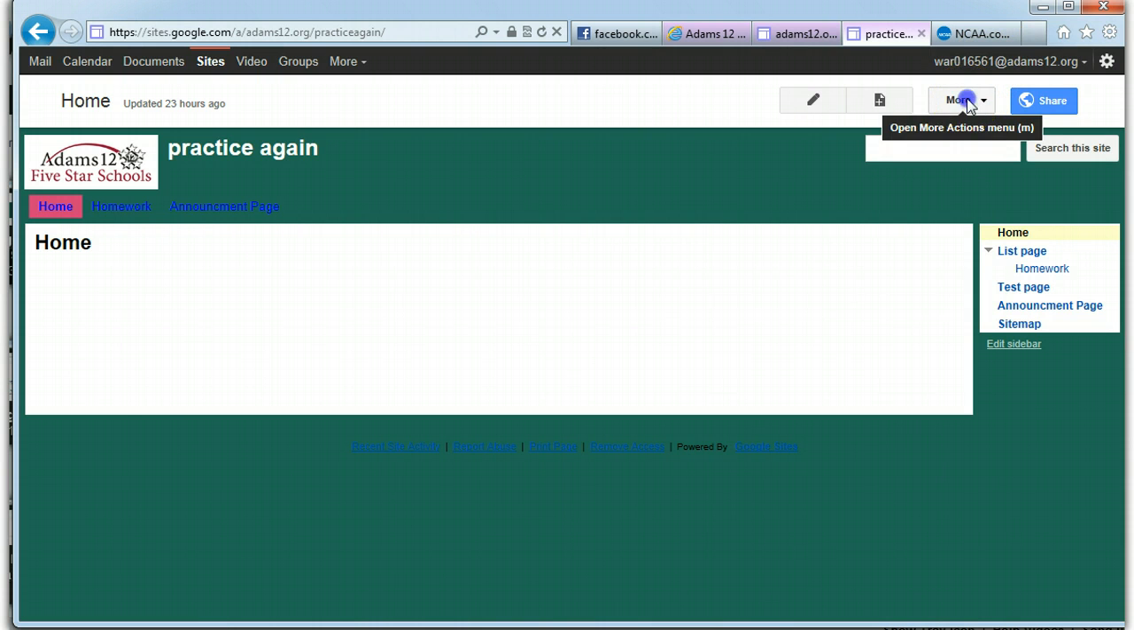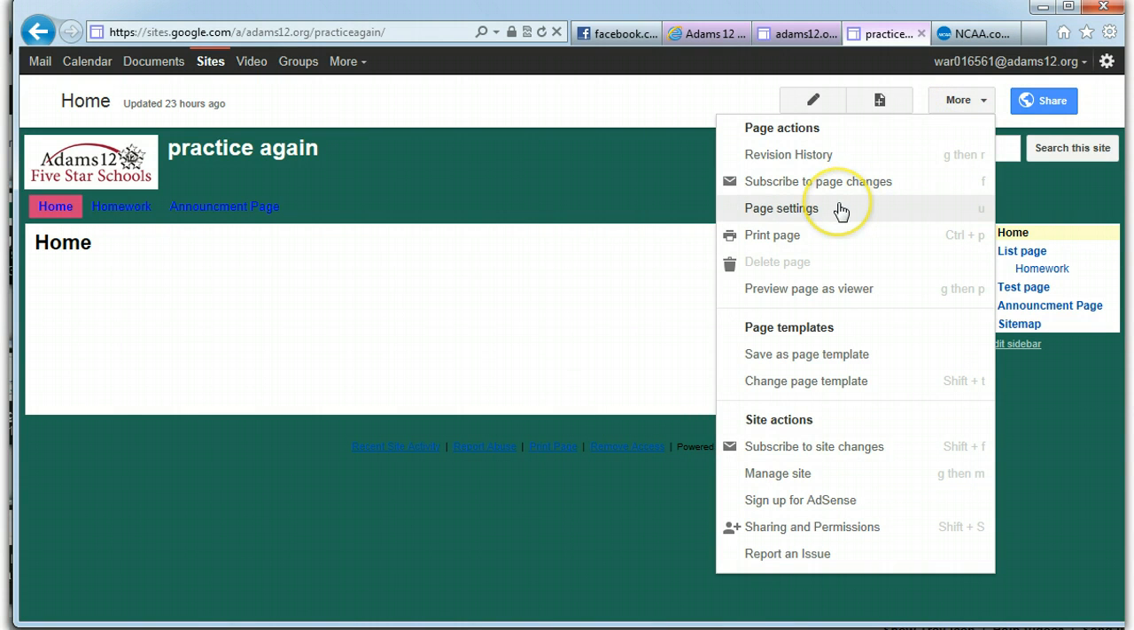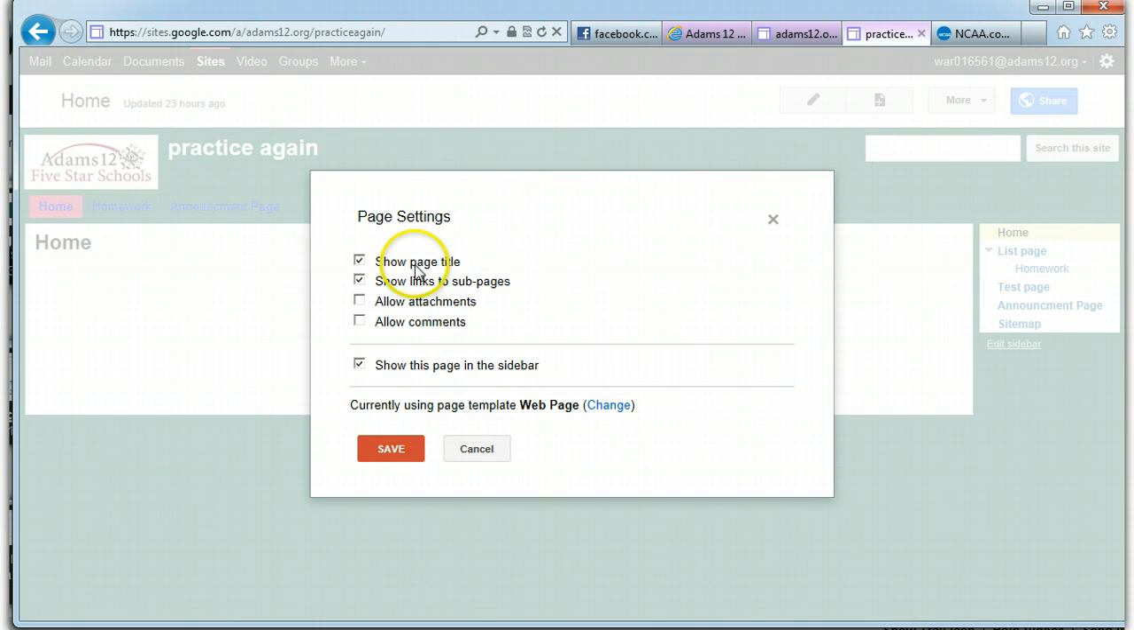Then once you give someone permission, if you go under More, and I told you More was going to be big, and you go to Page Settings this time. For once, not Manage Site, but Page Settings. Here's the different things. Show page title, show links to subpages, but here's by default, allow attachments and allow comments are not checked off, okay? You can also show this page in the sidebar, currently using the page template.